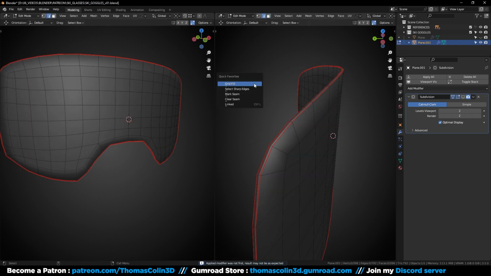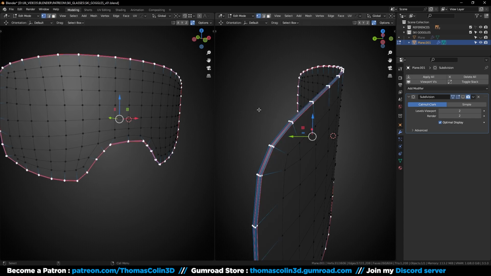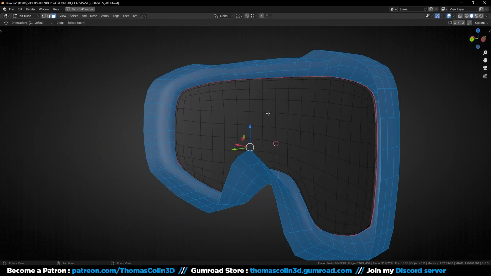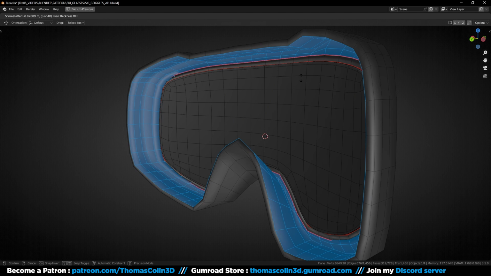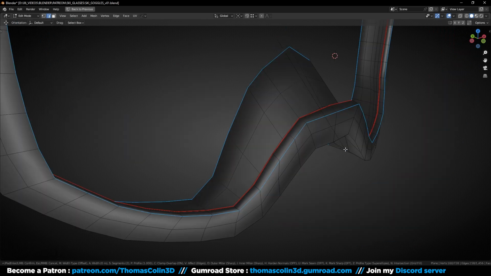Select the sharp edges, Ctrl B to bevel, P to set the shape to 1. Select the vertices, press M, merge by distance. Let's give the mask some thickness too. Select all the faces, E to extrude, Alt S to scale along the normals. Select the sharp edges and add a sharp bevel.